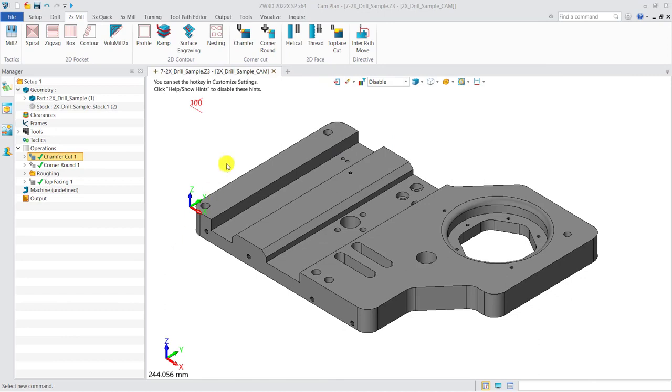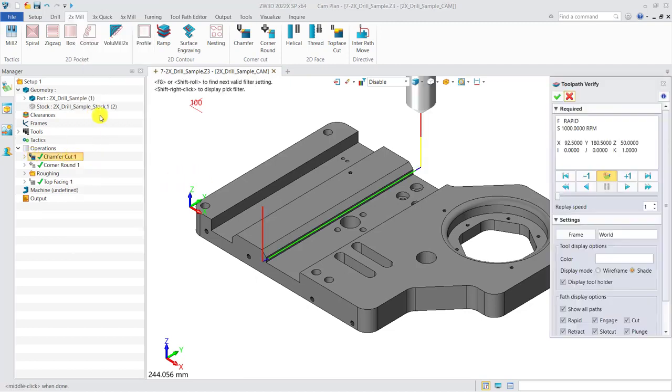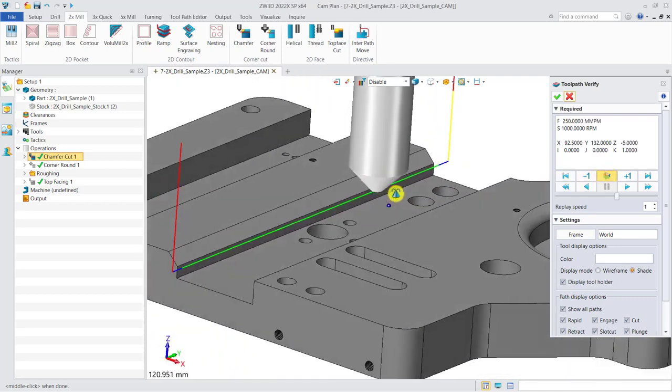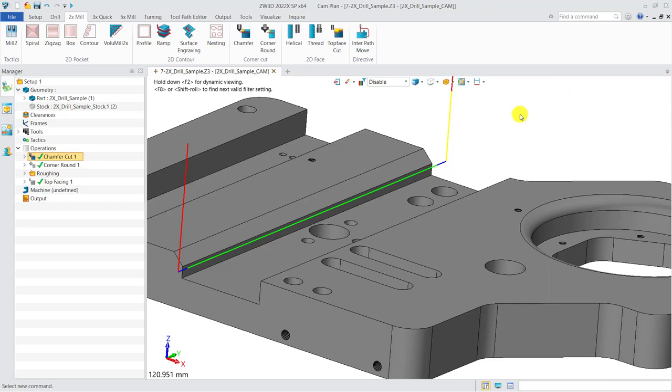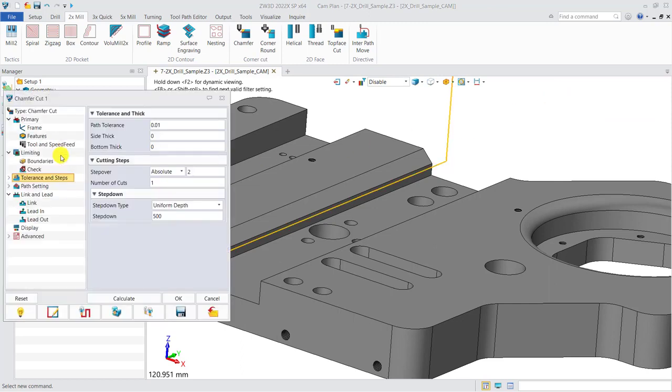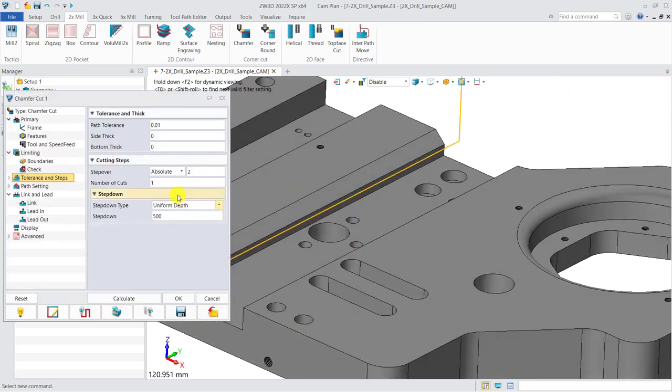The next category is corner cut. It's mainly used for chamfering and rounding features of the workpiece. First is the chamfer cut. We can use verify to check the effect. It's using the chamfer tool. And of course, it can generate multiple toolpaths. For example, I change the number of cuts to 3.